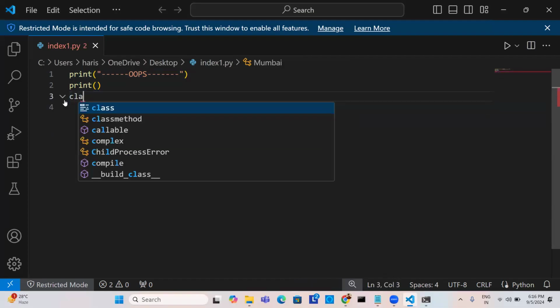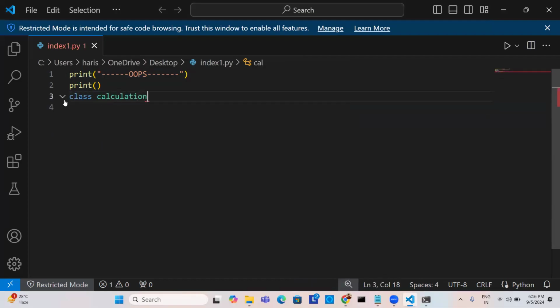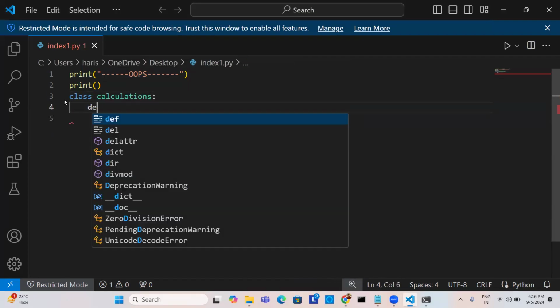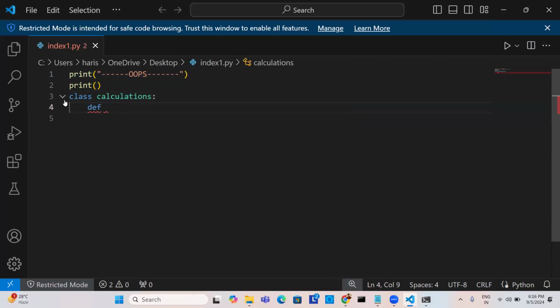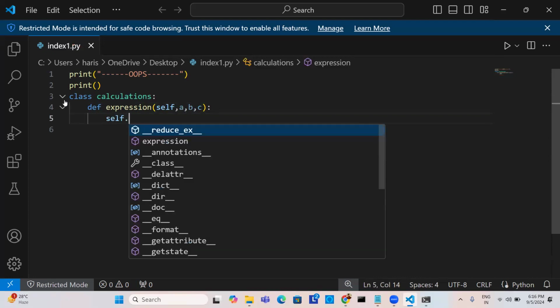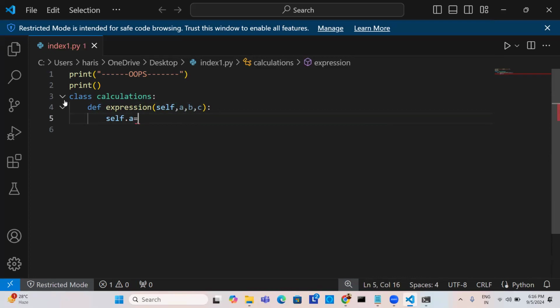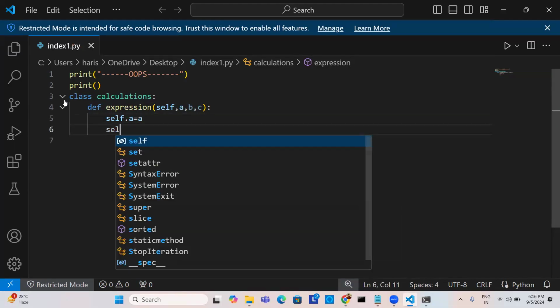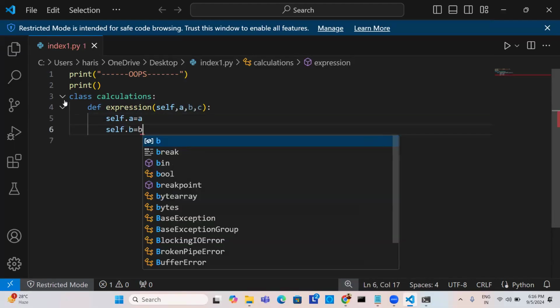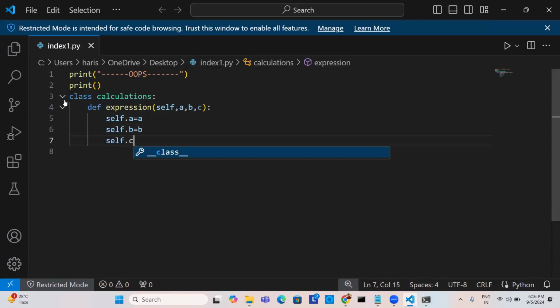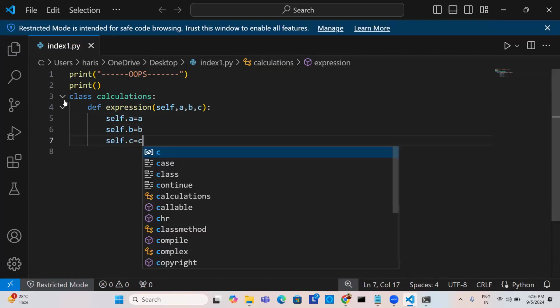class Calculations. Here I pass def of expression. In the expression I declare self, a, b, c. I need to activate all of them with this expression. Self dot a is equal to a. Next, self dot b is equal to b, and the next one is self dot c is equal to c.